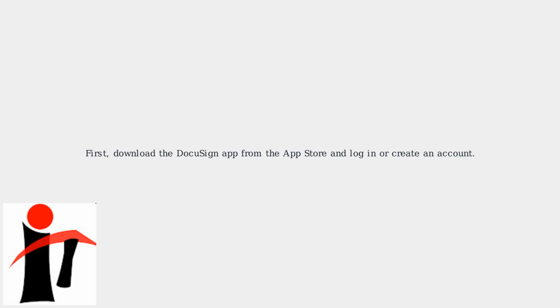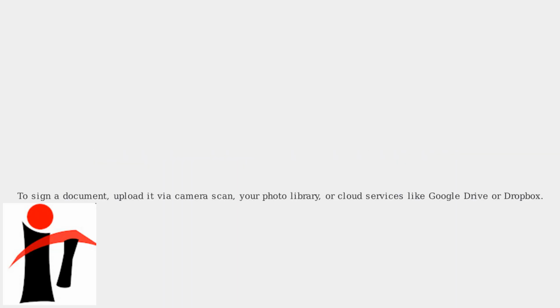DocuSign's iPhone app allows you to electronically sign and initial documents directly from your iPhone. First, download the DocuSign app from the App Store and log in or create an account. To sign a document, upload it via camera scan, your photo library, or cloud services like Google Drive or Dropbox. The app supports PDFs, Word documents, and images.